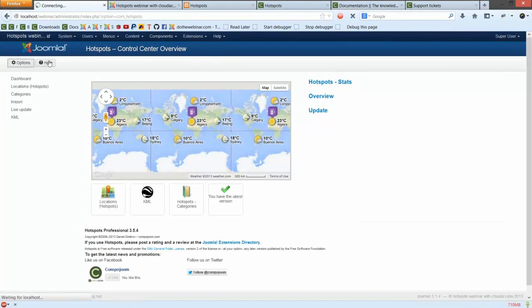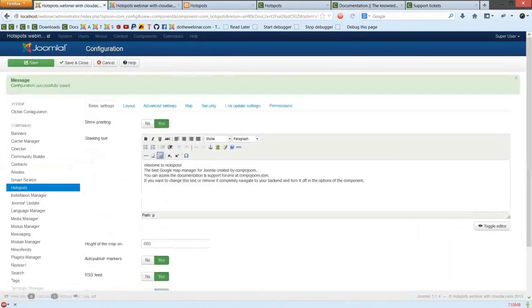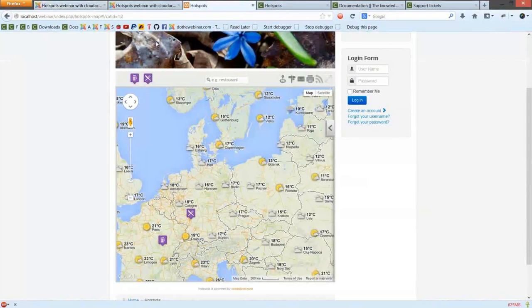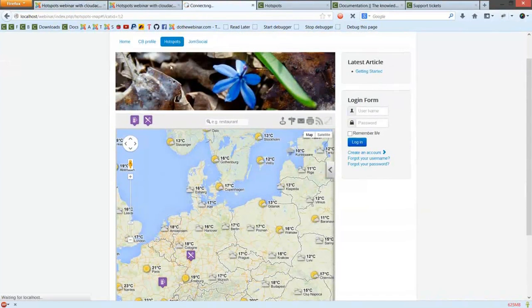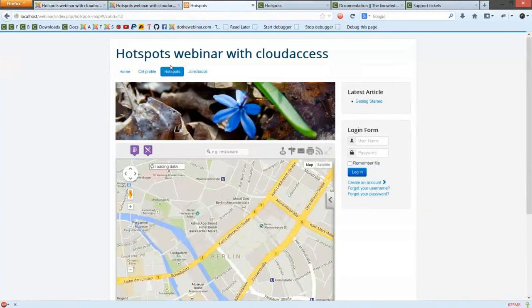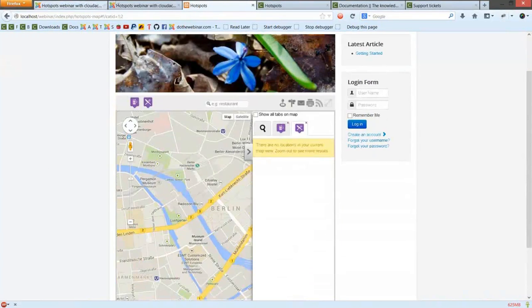So there we have the options. Again on the map, let me set the zoom to 15 for example, and let me save this. Now whenever we refresh the page, we are going to be zoomed in on Berlin. So this is the specific location that we want to be zoomed on.